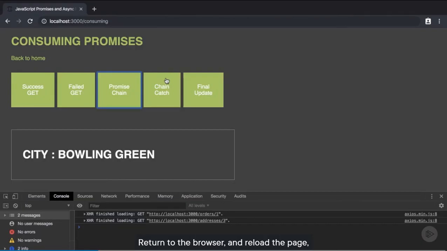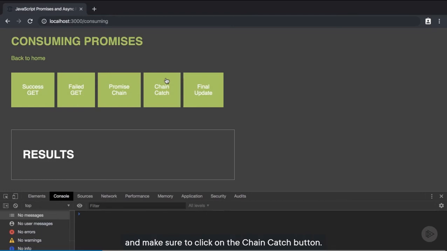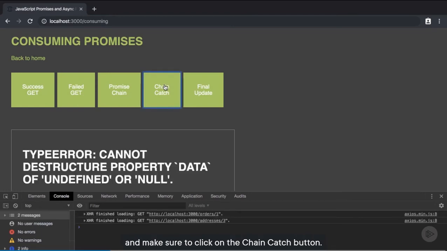Return to the browser and reload the page. And make sure to click on the Chain Catch button. When you do, you'll see the results block update with an error that it can't destructure data from an undefined or null value. This is the same error that we saw in our console last time. But as you look down in the console now, it's not there. That's because we've caught it in this promise chain and handled it by displaying the error to the user.